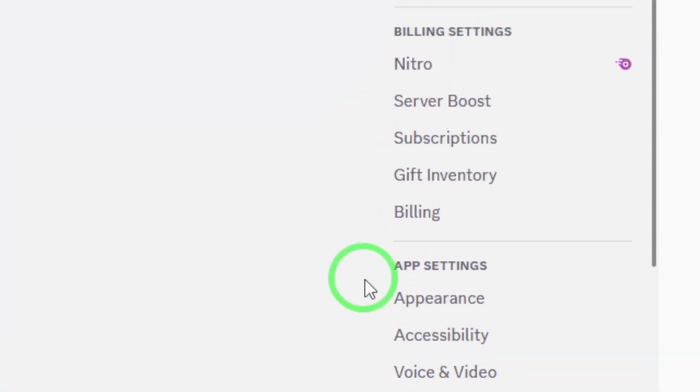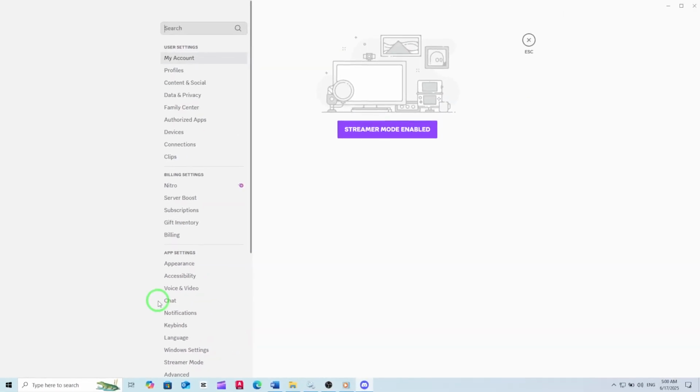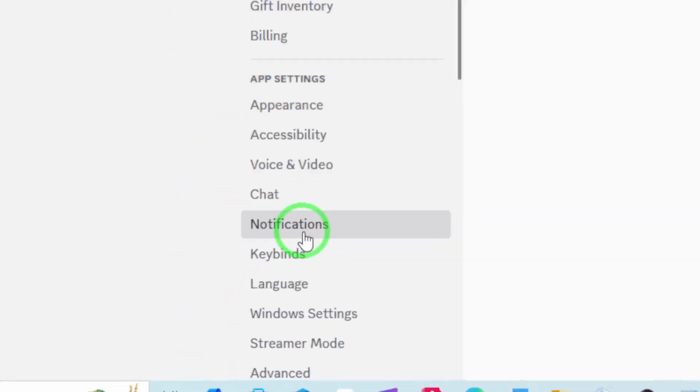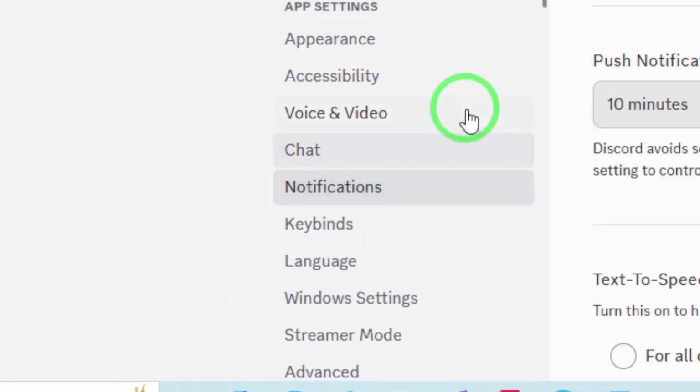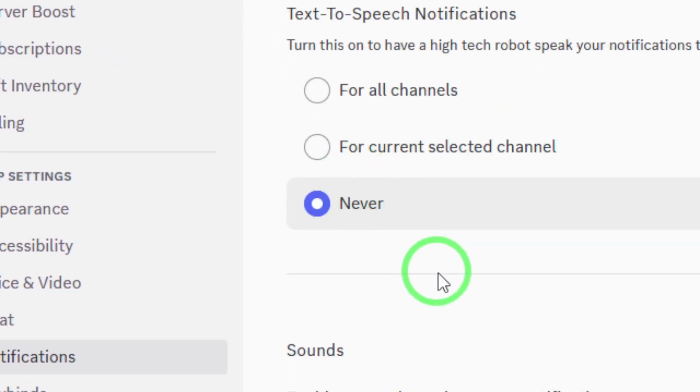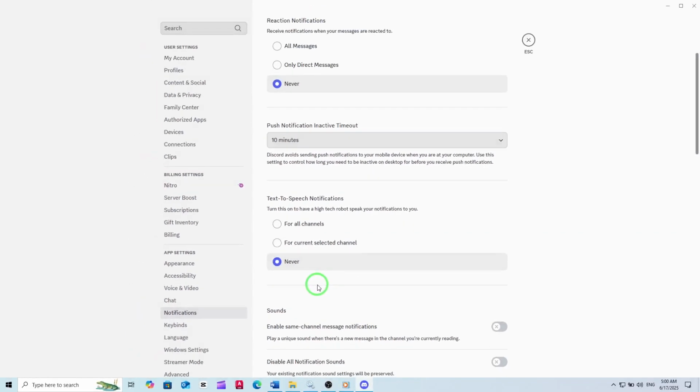Inside user settings, you'll find a menu on the left side. Scroll down until you see the section labeled Notifications. Click on it to enter your notification preferences. Now, scroll down until you find the text-to-speech notification section. This is where you can control exactly how and where TTS messages are read aloud to you.